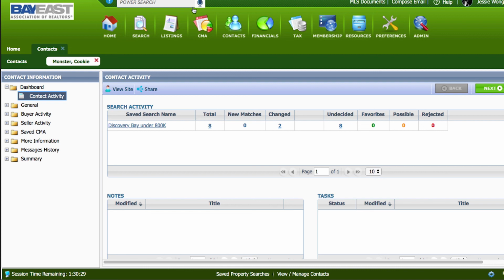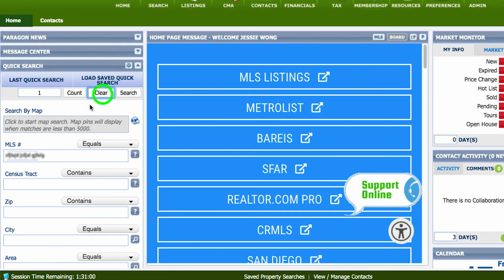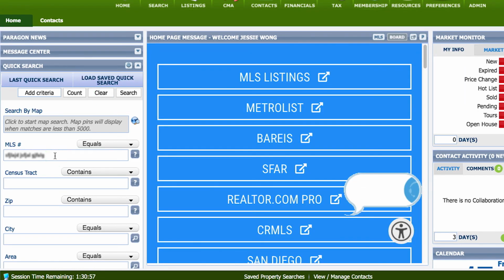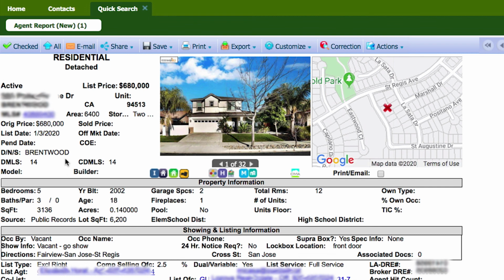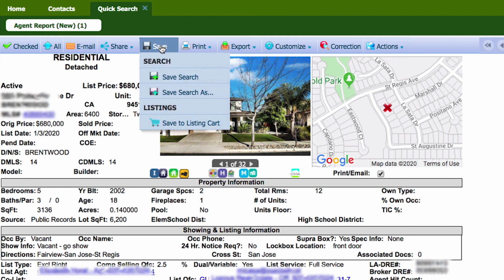So what I could do is go to that particular property in Brentwood. So this house in Brentwood, I really want Cookie Monster to consider this house. So I will check this listing, meaning select this one. Go to save to listing cart, because I'm saving a listing now. I'm not saving a search. I'm saving a listing. So I'm going to save it to listing cart.